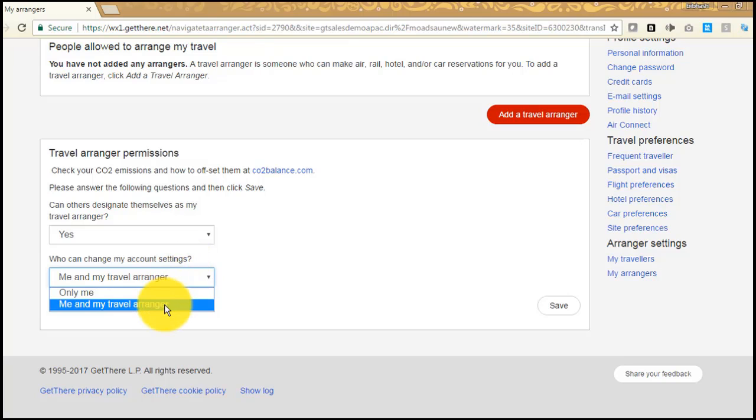And next is who can change my account setting. This is pretty sensitive information, because if the traveler selects me and my travel arranger, in this situation the travel arranger can make a booking as well as make changes to the traveler's profile. But if the traveler wants, they can select only me. In this situation, the travel arranger can only make a booking but will not have access to their profile.